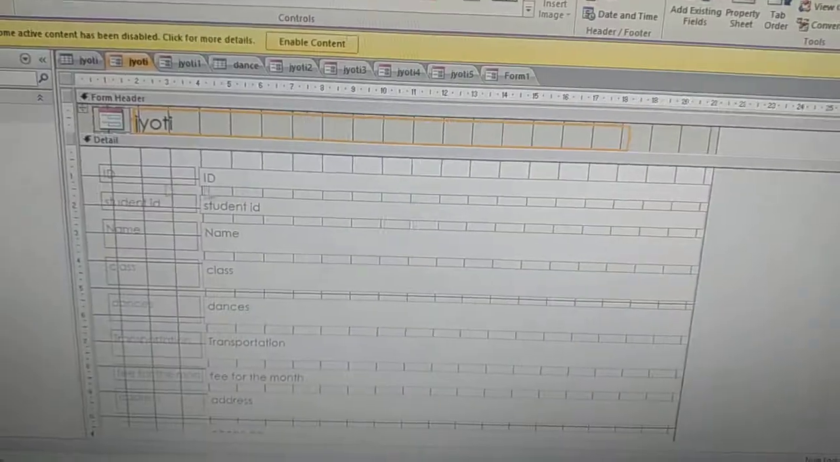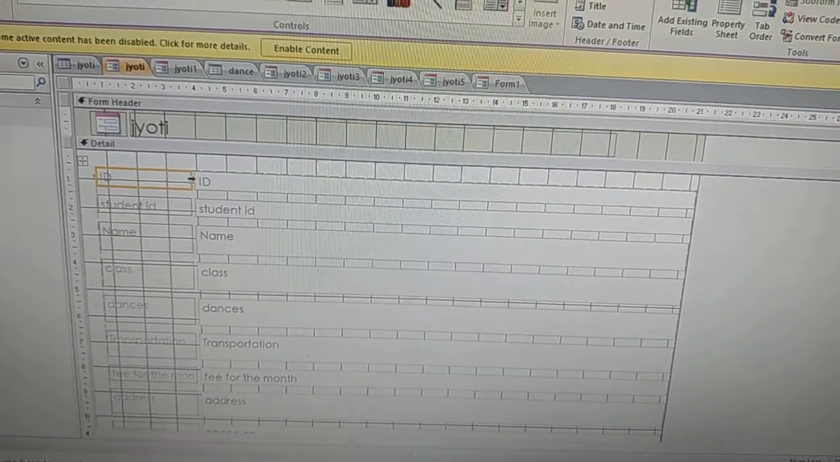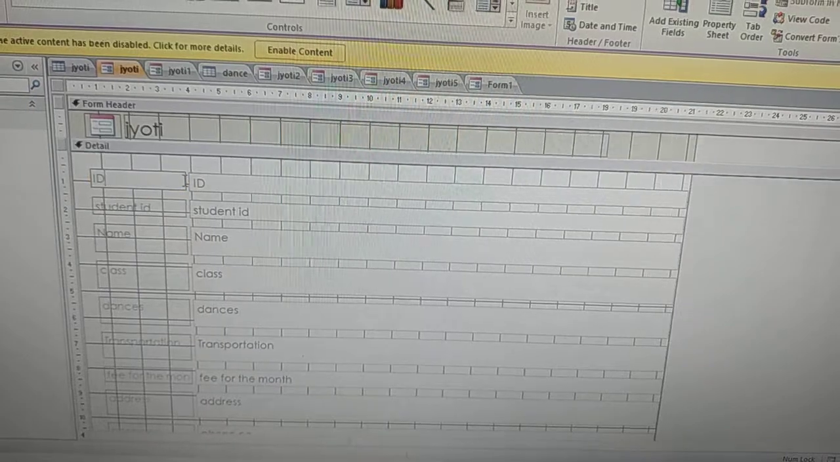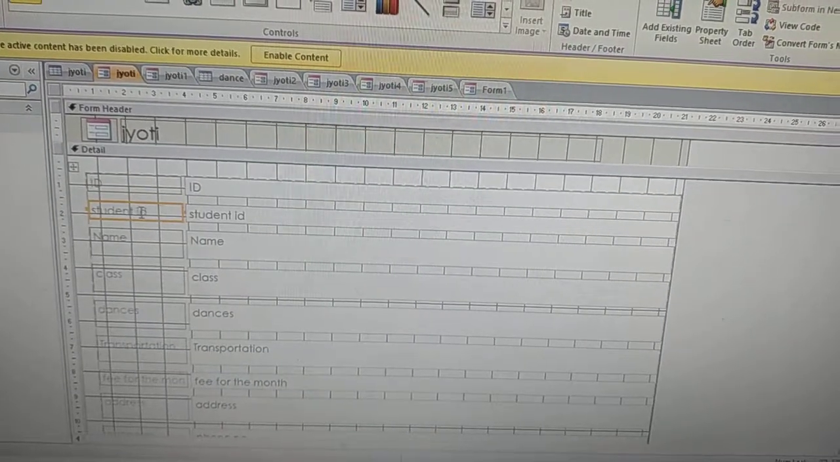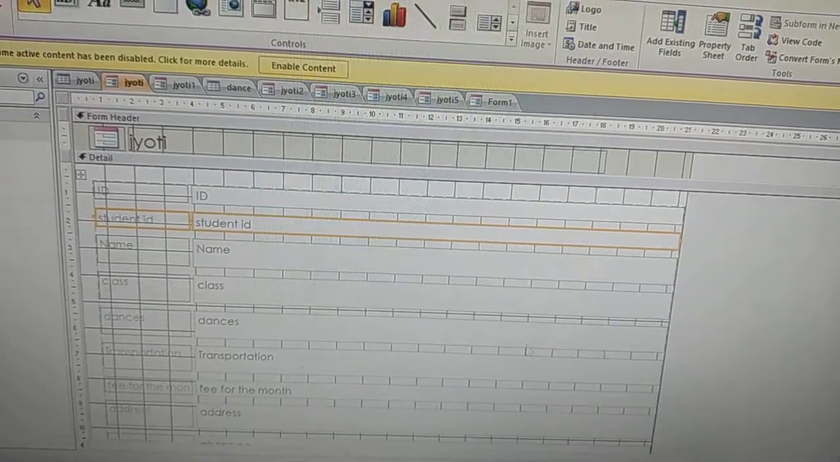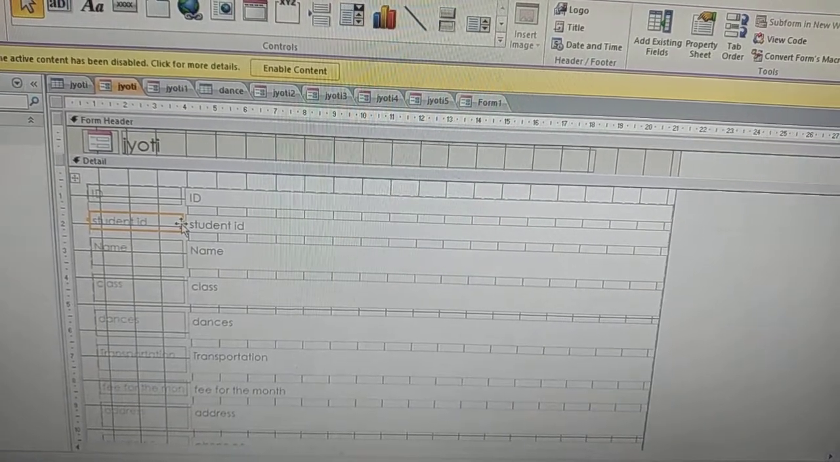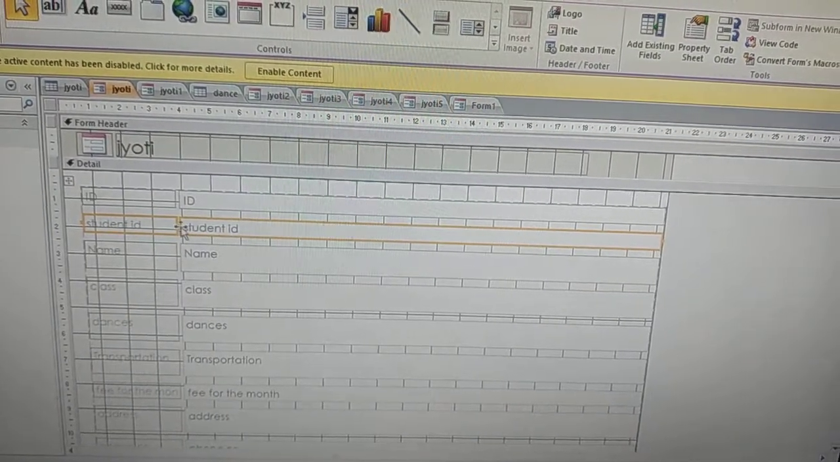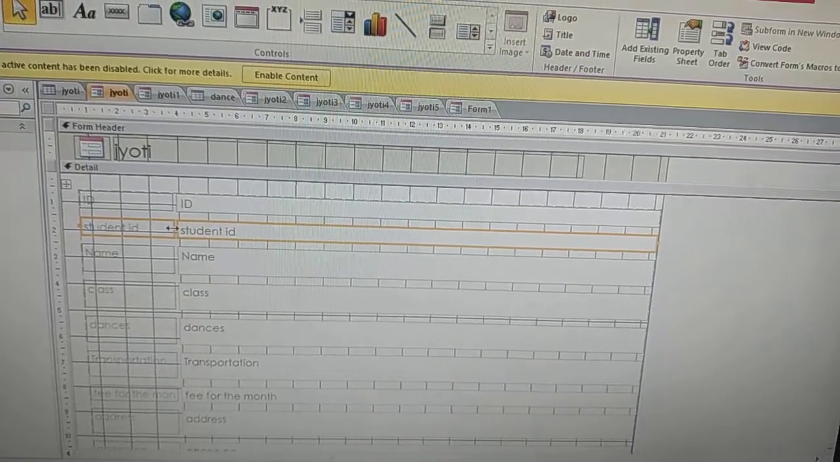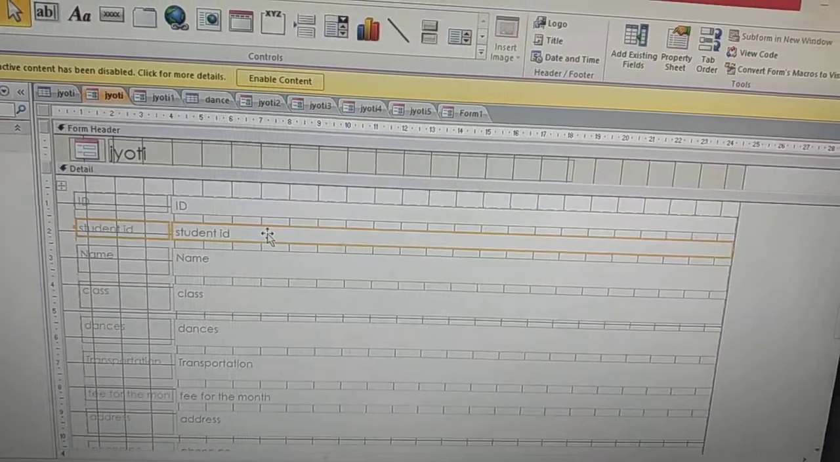Now from here you can increase the form's layout, like this is the ID. You can increase or decrease its length like this. You go to the boundary. One second. You go to the, first of all you select it. I'm going to click outside first. When the mouse pointer changes to this sign, you can increase like this. Do you see? The width is going to increase.